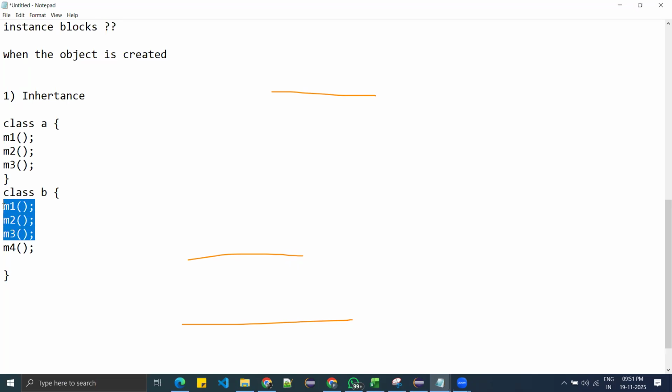Yes or no? So what is the process, Priyanka, if I don't want to repeat the code lines? Remove this M1, M2, M3. Okay, I have removed them. So how do I get my M1, M2, M3 methods in my class B? You can do that by using the extends keyword. When you use extends A, you get all your parent class methods in your child class. Got it, team?